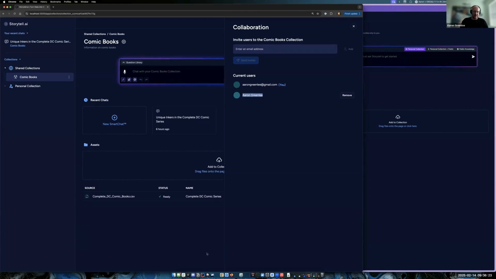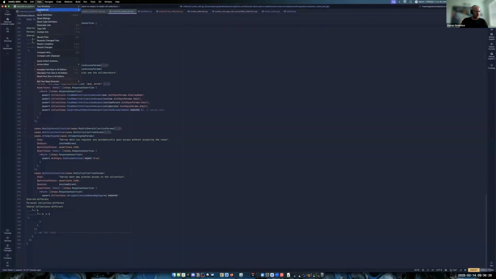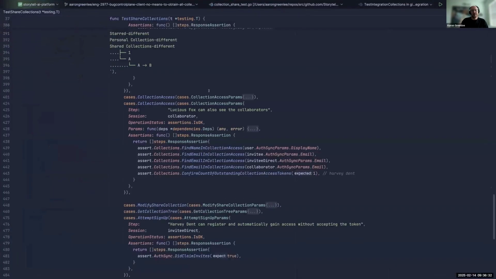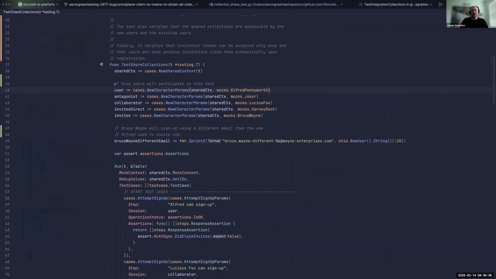And then the last thing, in my endeavor to help build more understanding of what engineering does, I'll quickly show the integration tests that help verify that this is working. In our shared collection test, there are 5 different users who participate. There's the user who owns the content. There's a user who should never have access to the content. There's somebody who was invited, who is an existing user.